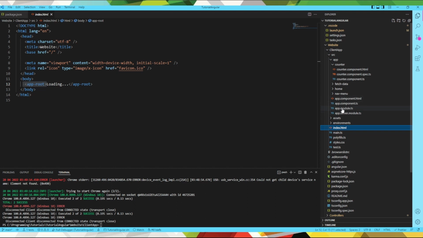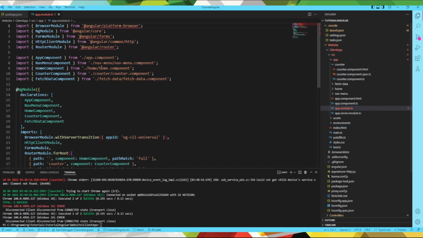So the app module, all of the components and pages and everything are inside of modules. So the app module is the main module of our whole Angular website.